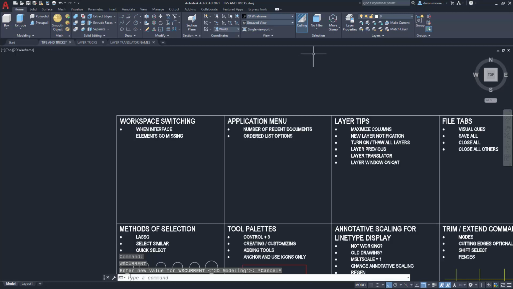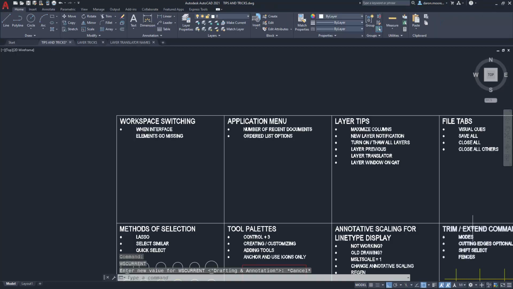It brought back the command window, not the way I had it before, but it brought it back in the default display mode. Now I'll go back to workspace switching and switch back to the workspace that I was in before when everything started going missing. I'll go back to drafting and annotation. And there we have it.